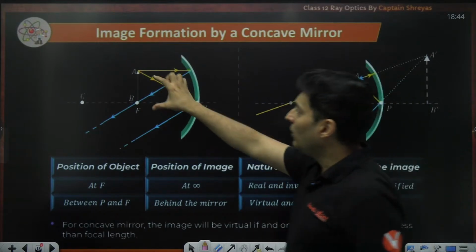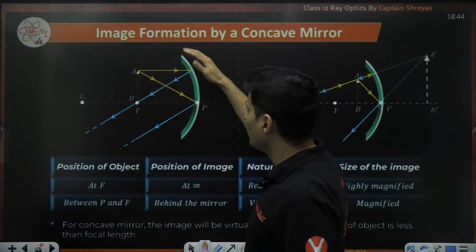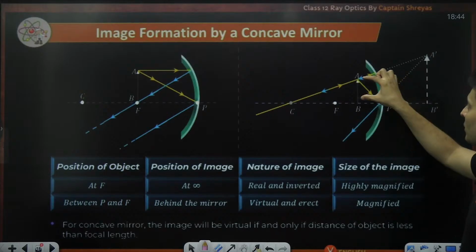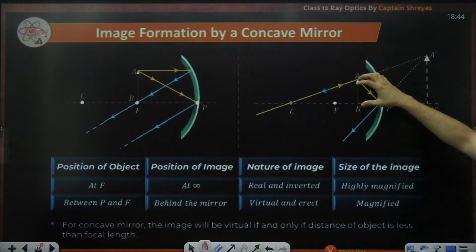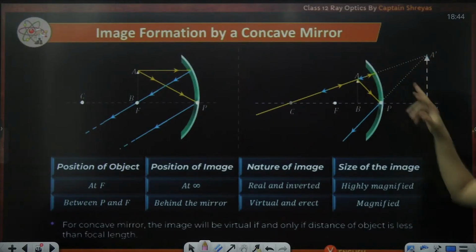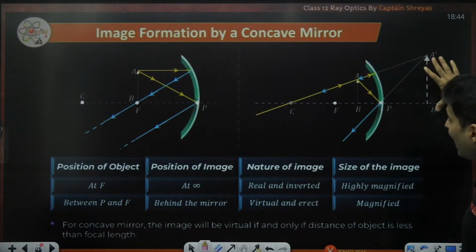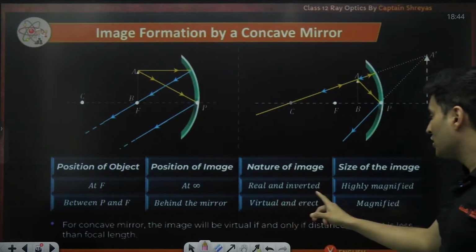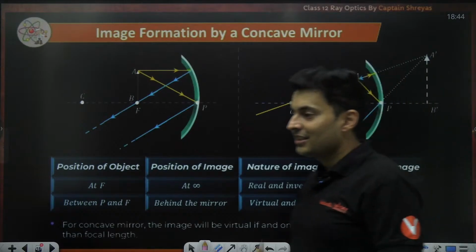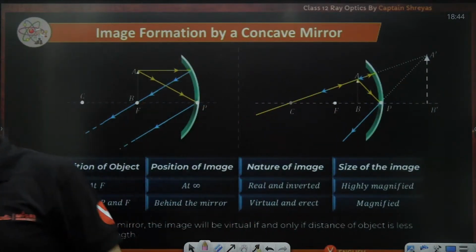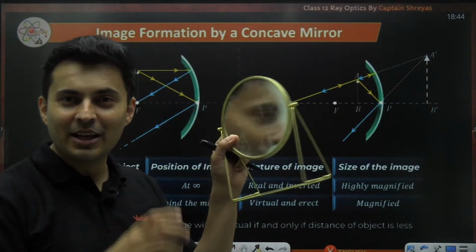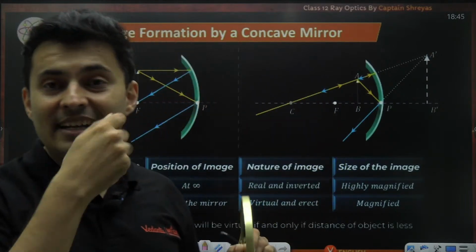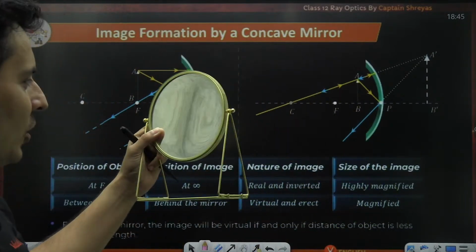But if you now take the object further close, between the focal point and the pole, notice what one big change happens. The image goes onto the virtual side for a concave mirror. It is enlarged, it is erect. It is virtual, erect, and enlarged. This concept is what is used by shaving mirrors and also the dental mirrors which dentists use. Yes, this is a concave mirror.